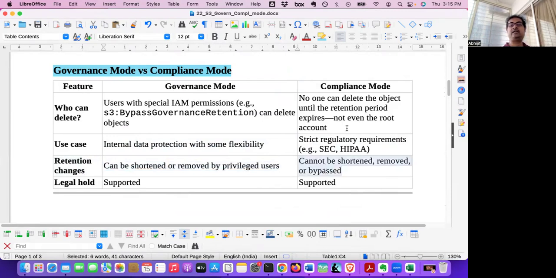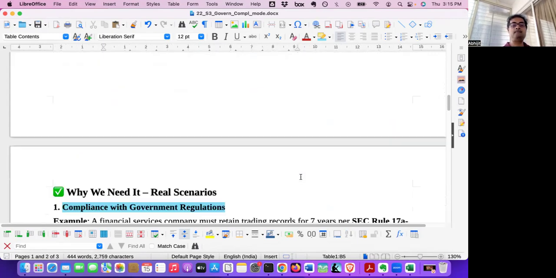But this one, it can be shortened. Once you decide 6 months, it's 6 months. You have to wait 6 months. After that, only you can delete it. It's like a compliance mode. Legal hold. Legal hold supported for both governance mode and compliance mode.